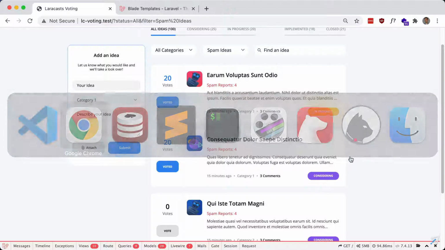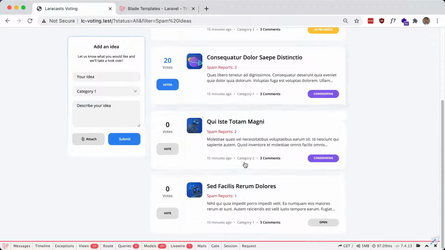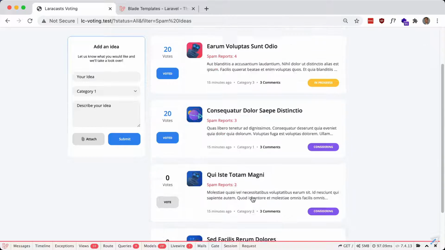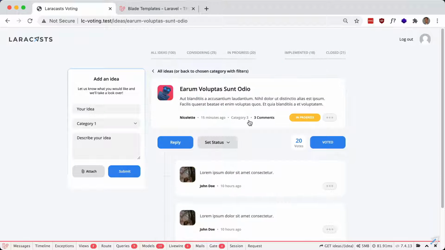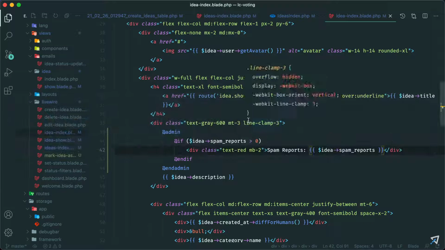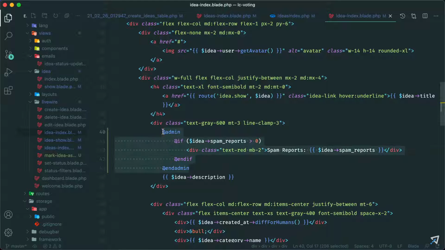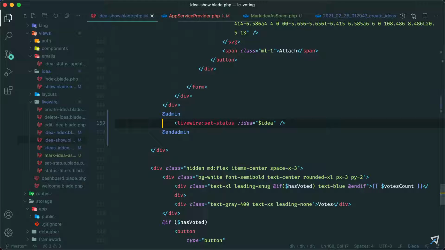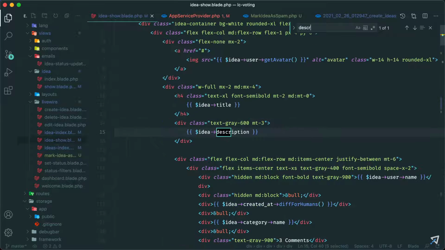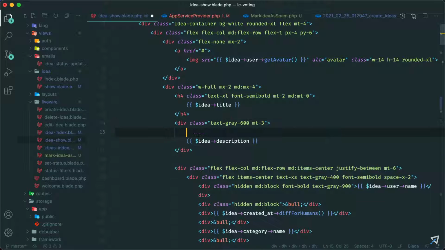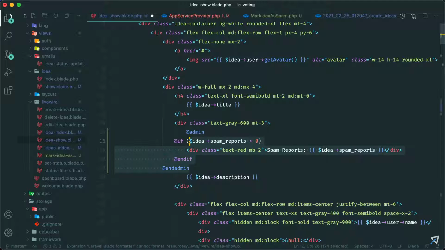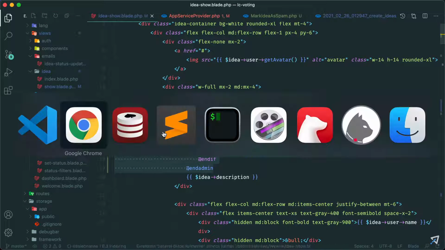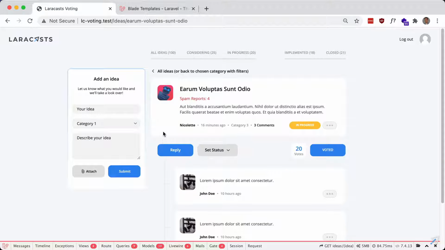And it should be 4, 3, 2, 1. Okay. And let's add it for the show page as well. So I'm just going to grab all of this, go to idea show, look for description here, and add the same thing. Okay. See if it shows here, and it does.